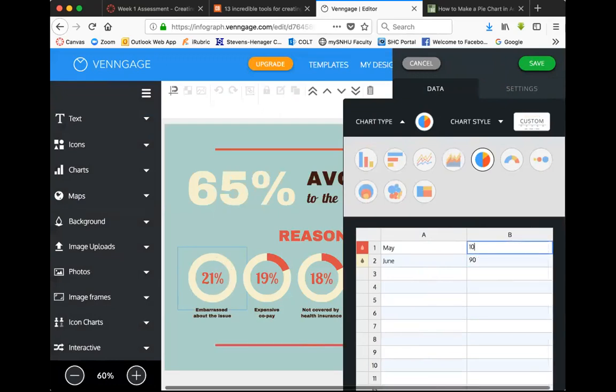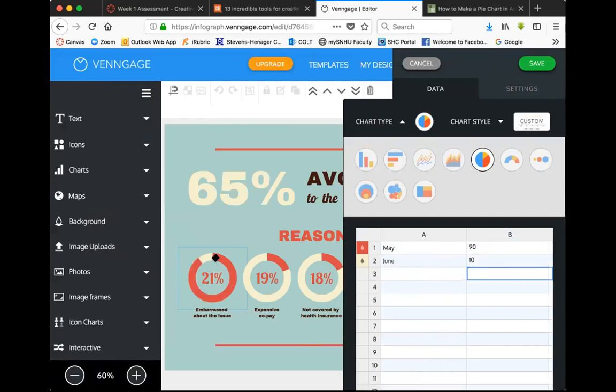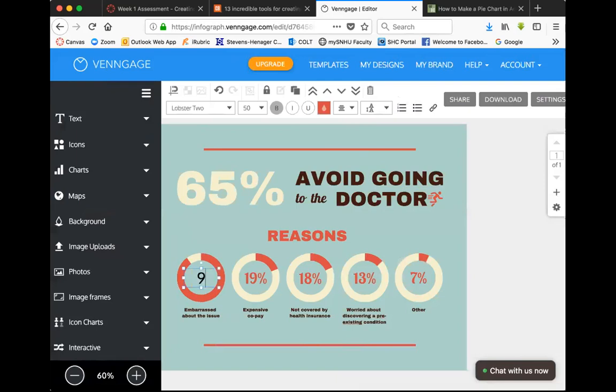Okay, so maybe we'll do 10 and 90. There we go. Okay, so what we're showing here is we want to put 90 for May, but really we're not caring about that. We just want this to be 90 and 10 to equal 100. That way your orange part will represent your 90% and the little yellow part will represent the 10%. And then we can change this in here to be 90%. And then also we can highlight this.